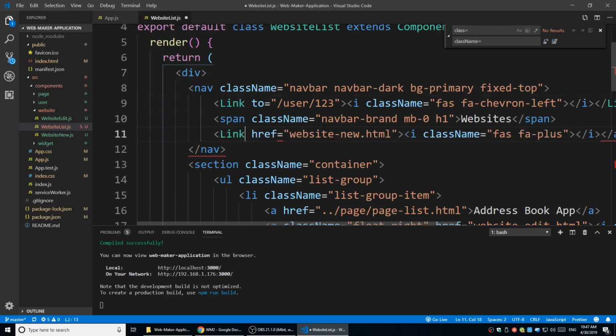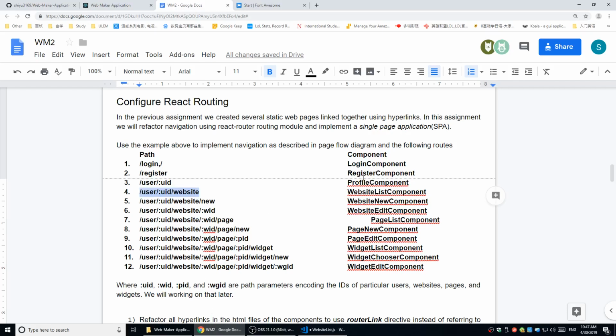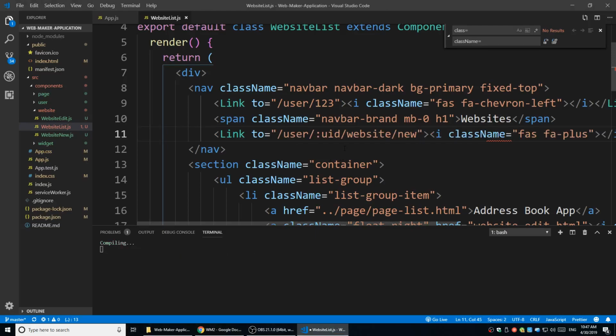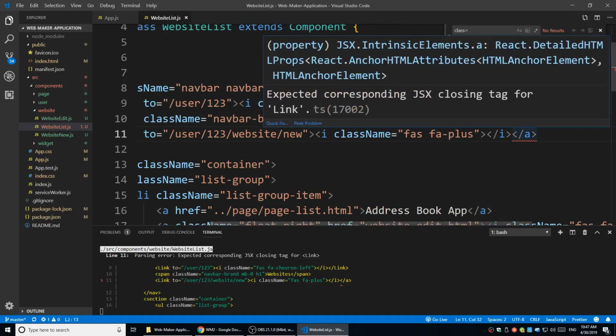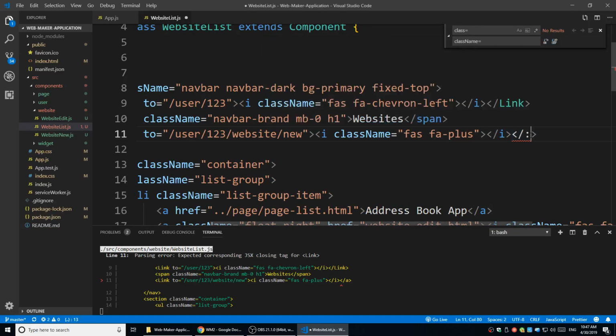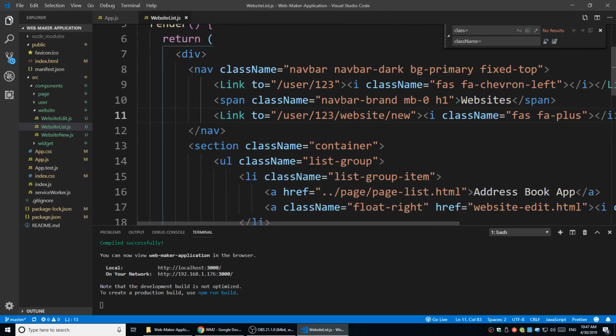Another one, Link. This one should go to the website new page. Website new page should have links. What is the link for website new? Here. It should be this one. Let's copy that and put it here. The ID can be anything, like 1, 2, 3, and just Link. All right, and keep going.